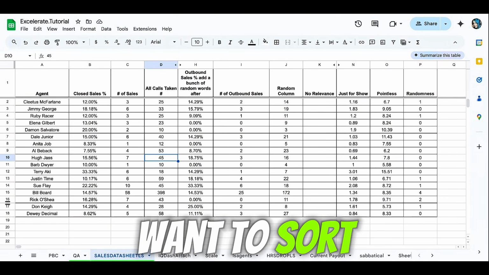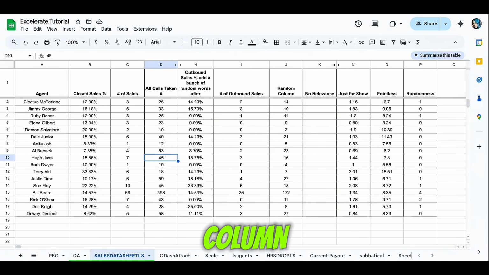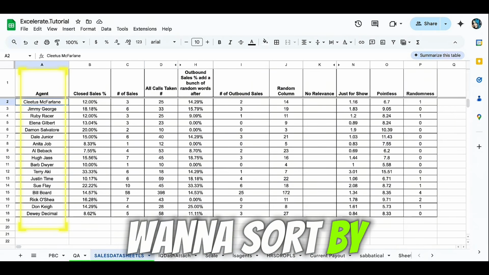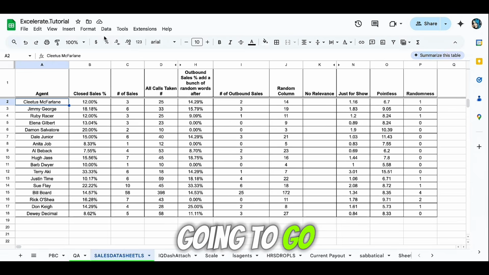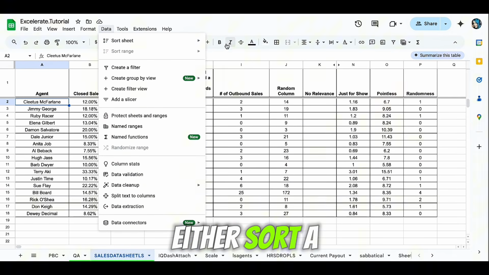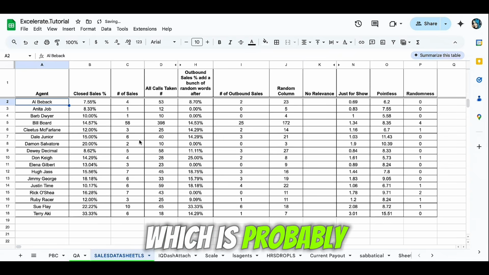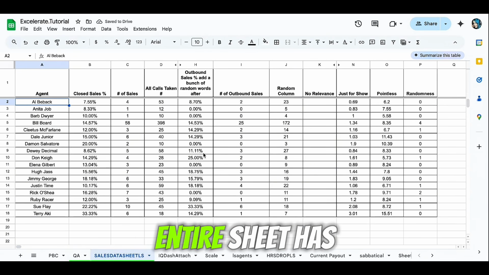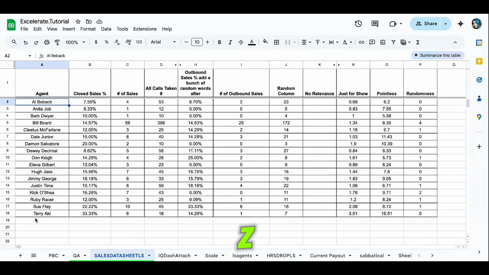First, if you want to sort an entire sheet, so you want to sort everything by one column, you'll click any cell in your column. So say we want to sort by name in this example. I've clicked the cell and I'm going to go to Data, Sort sheet, and you can either sort A to Z or Z to A. So in this scenario, we'll sort A to Z, which is probably the most common. And now the entire sheet has been sorted by agents A to Z.